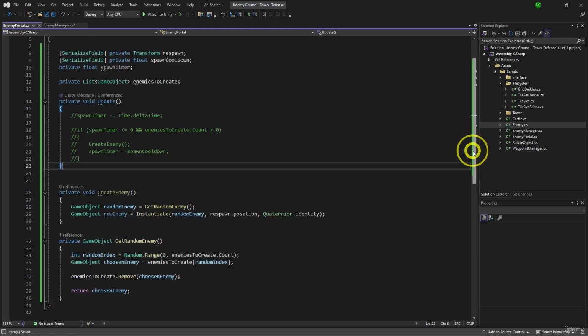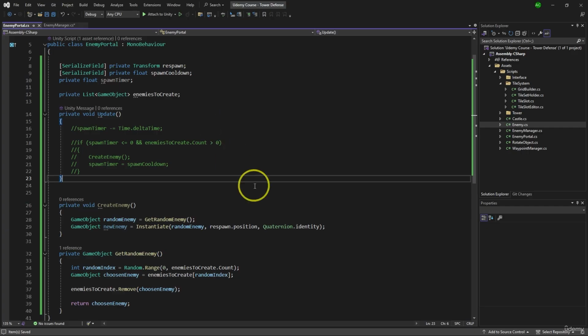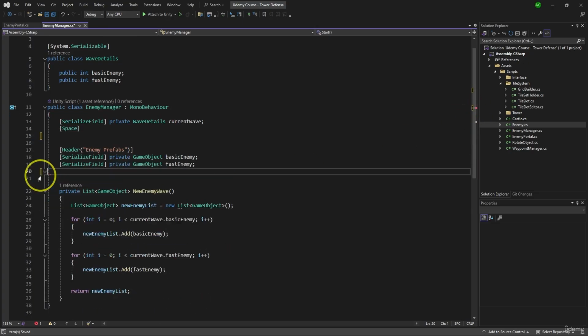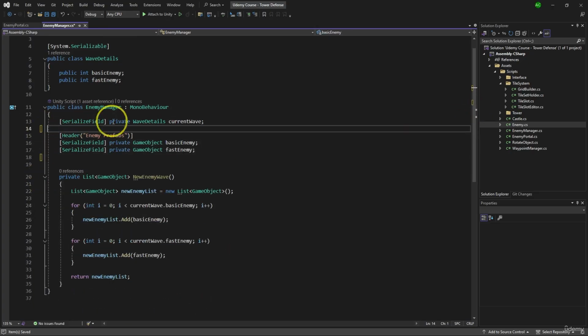Okay, very good. So now we have enemy portal that looks like this. This is just what we need. Now let's go to enemy manager and work on enemy manager only. This start method can be removed, as well as a space over here. And that's the only things we have.